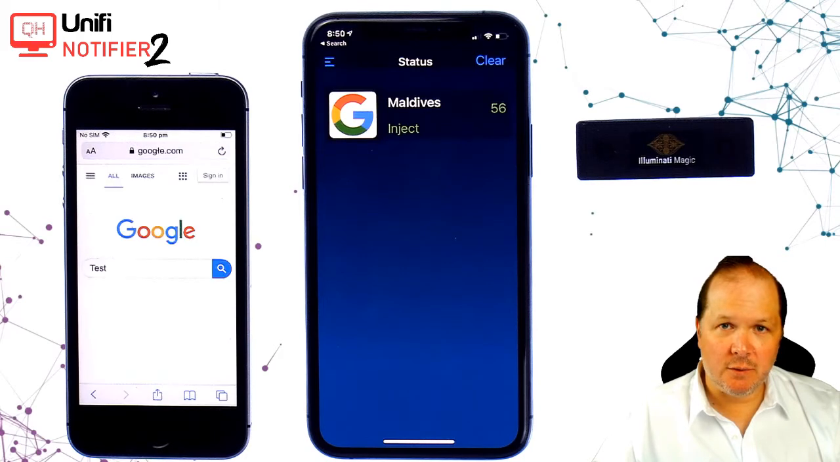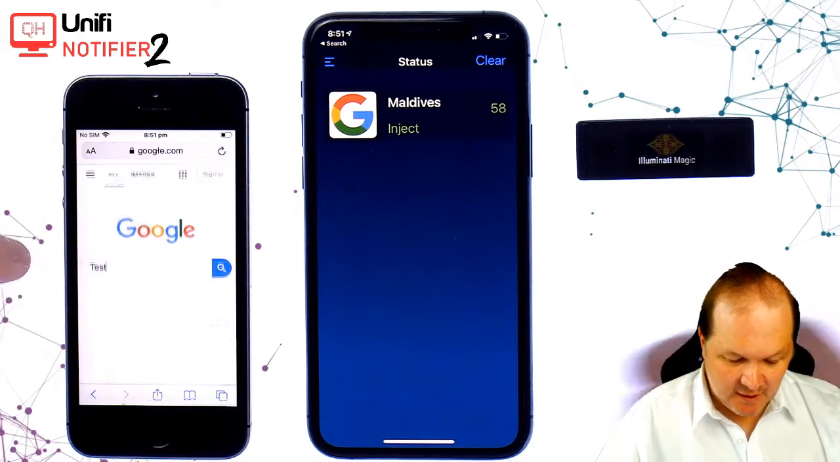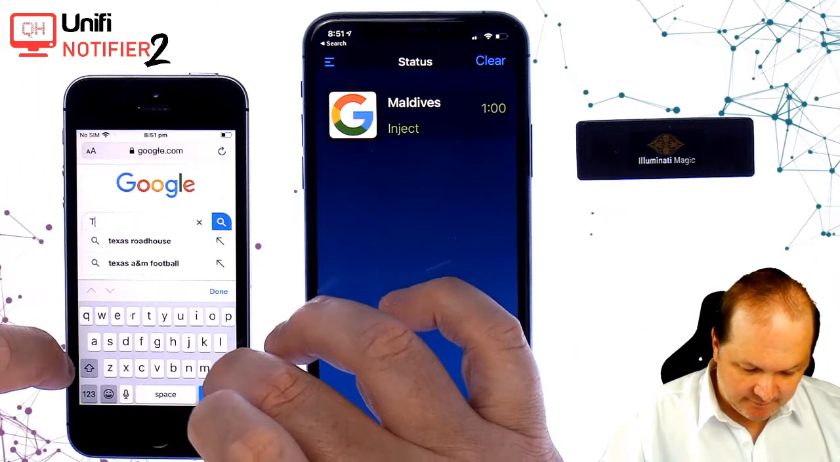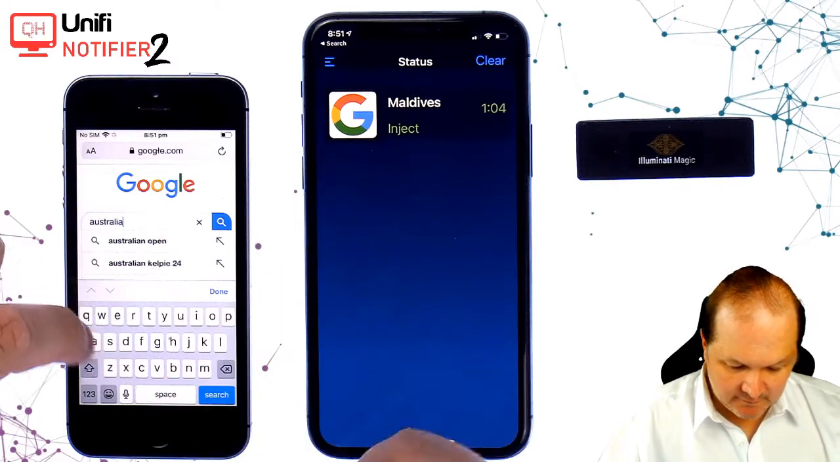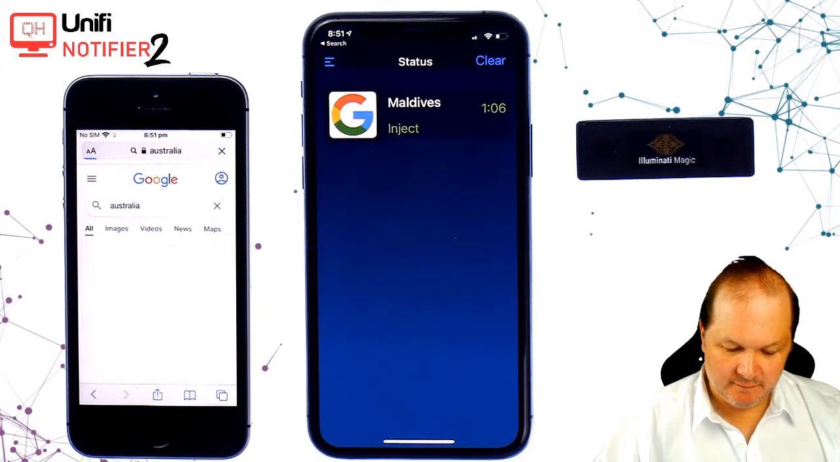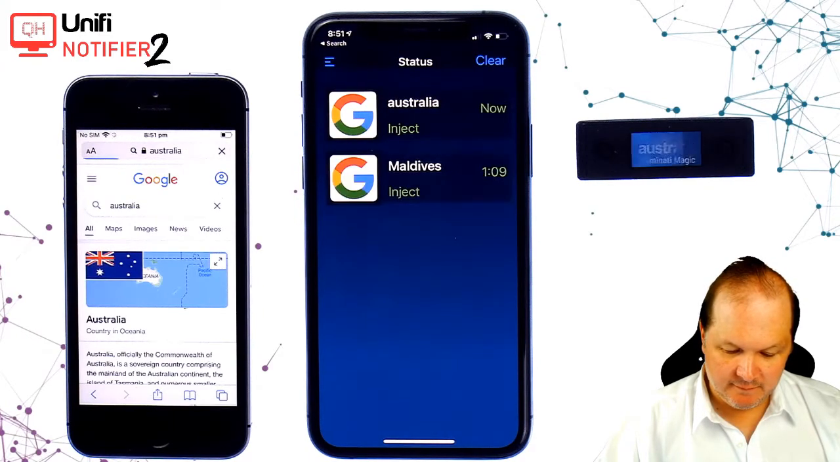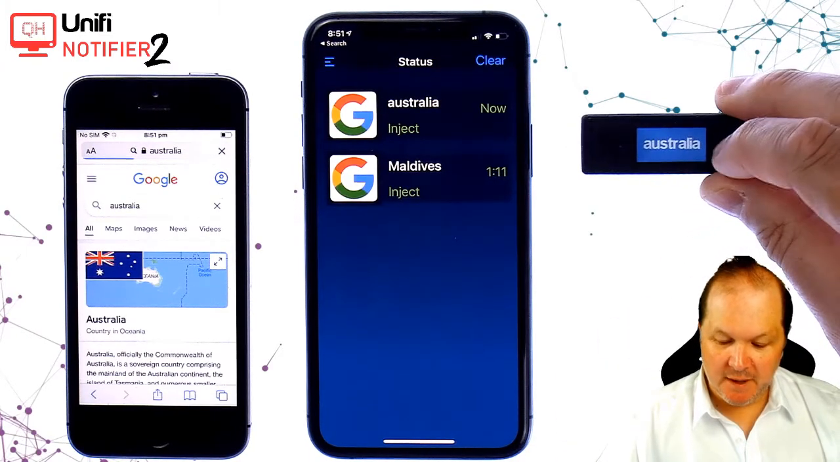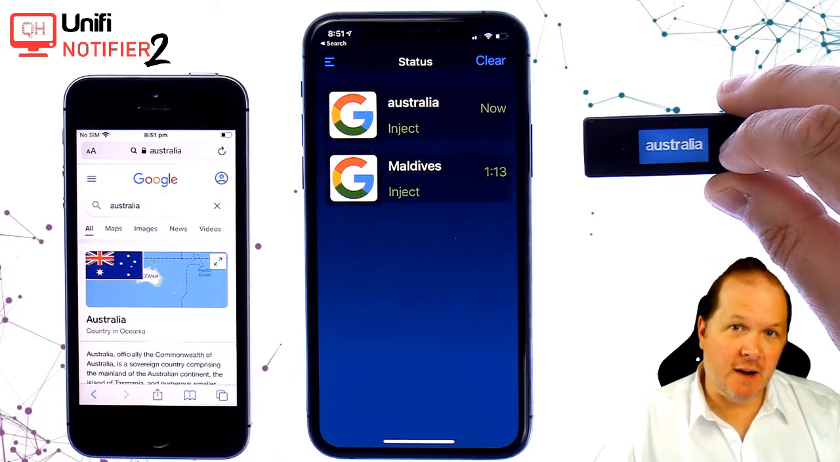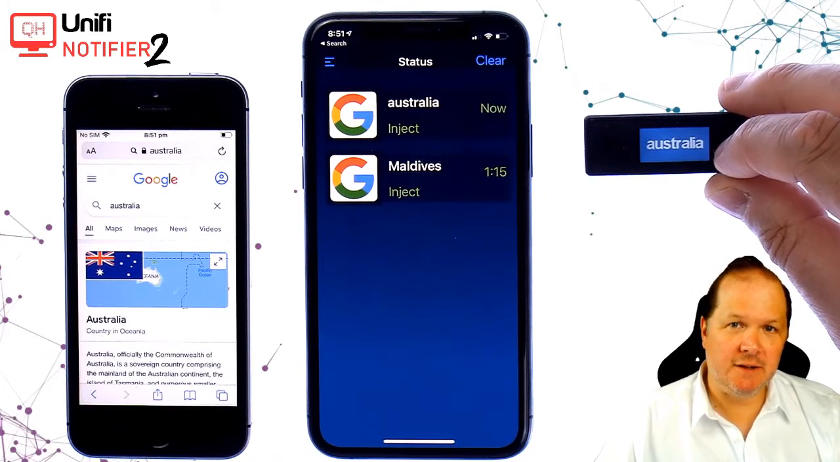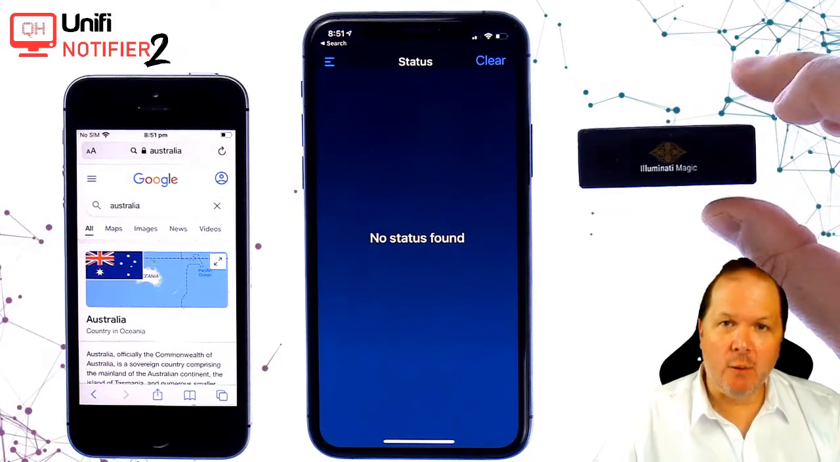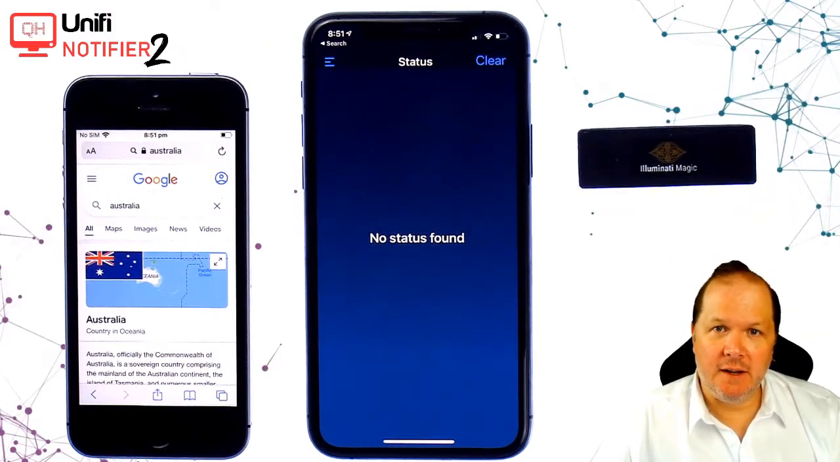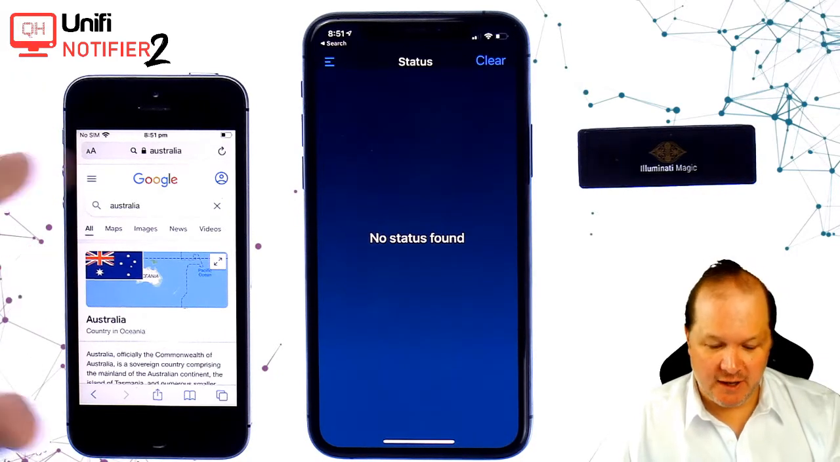So now I'm going to search for another term. In this case, I'm going to type in, say, Australia. Pops up. You'll see that Notifier 2 is vibrating to indicate that it's got a message. We can control that. So let's go into how we configure the integration between the Notifier app and Inject.